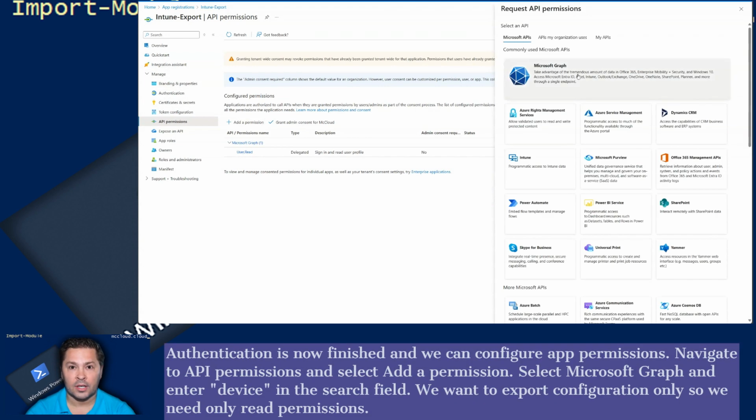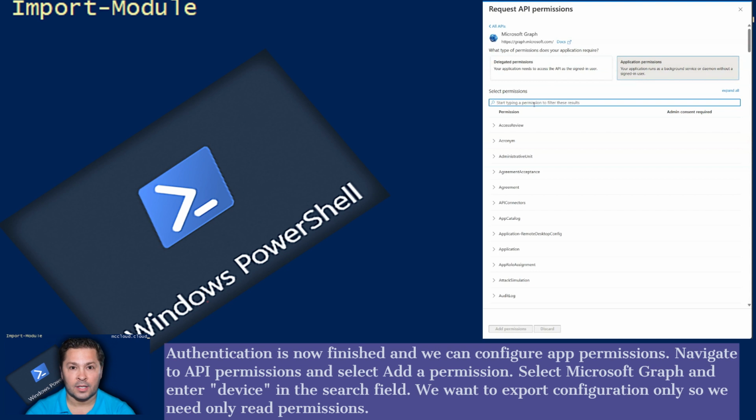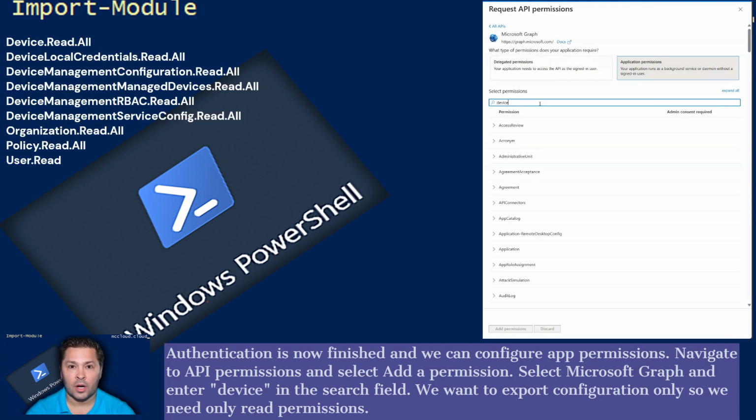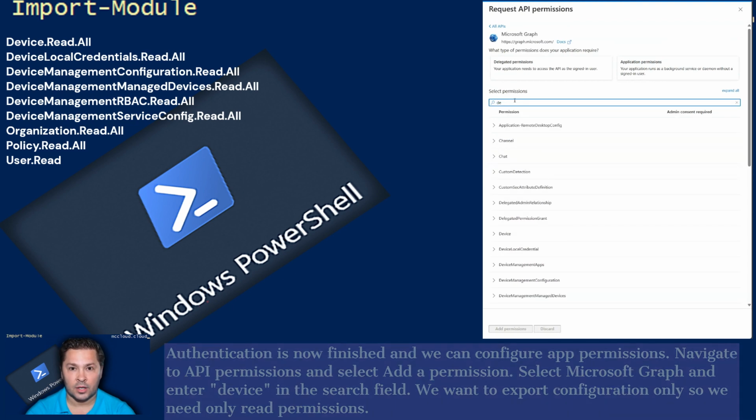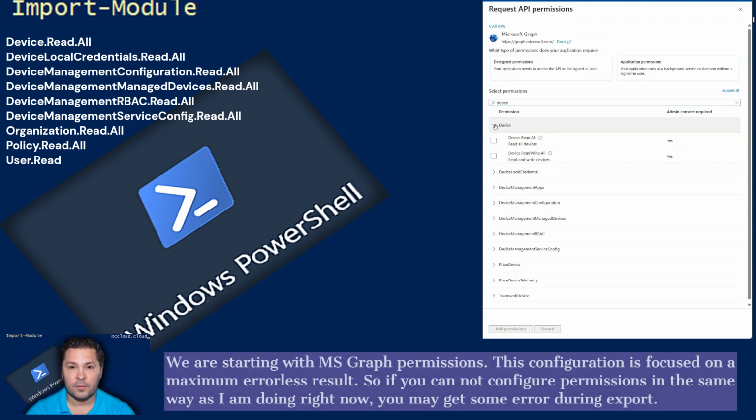Otherwise, you will get a connectivity error. Authentication is now finished, and we can configure app permissions. Navigate to API permissions and select Add a permission. Select Microsoft Graph and enter device in the search field. We want to export configuration only, so we need only read permissions. We are starting with MS Graph permissions.